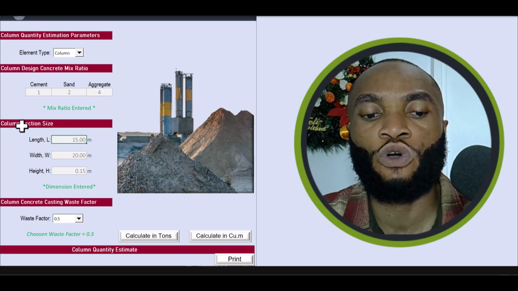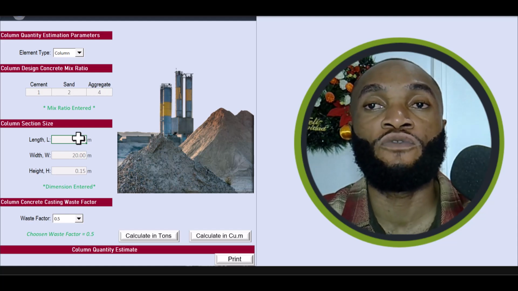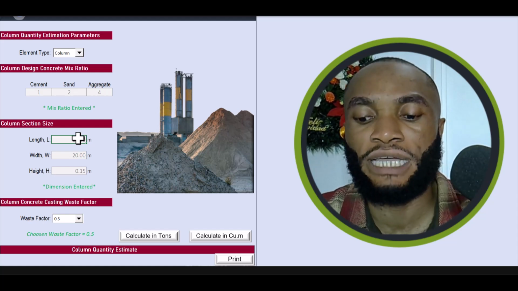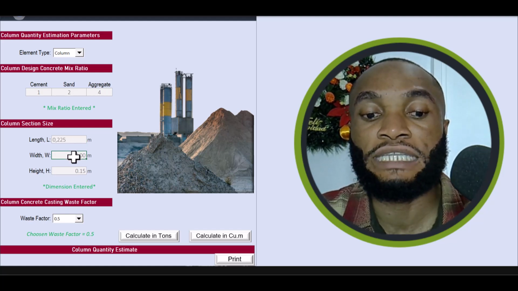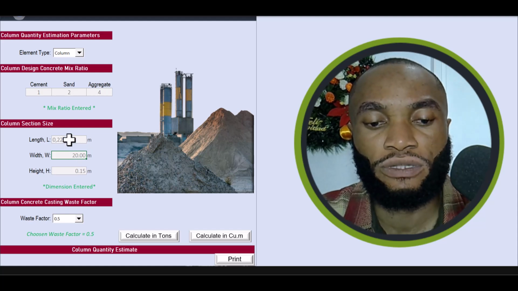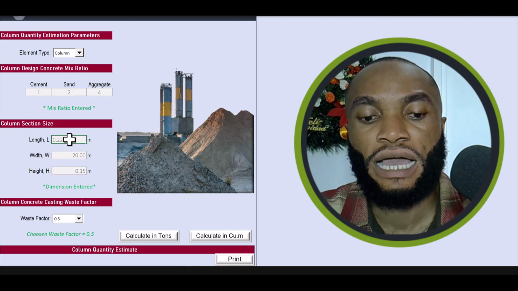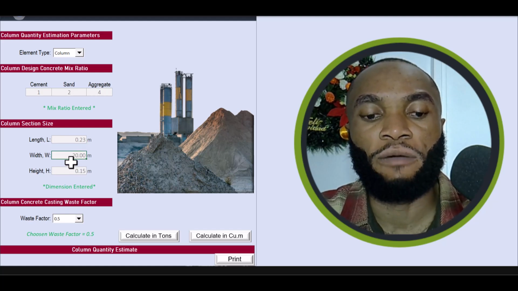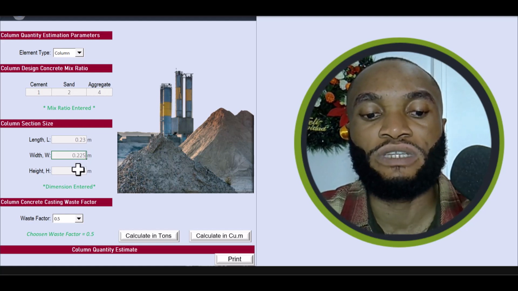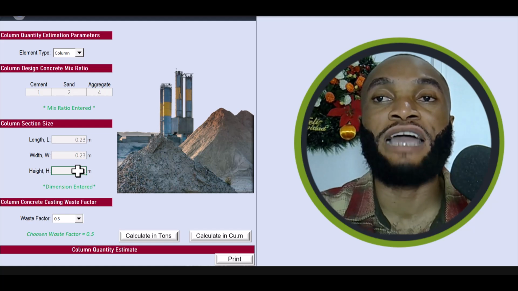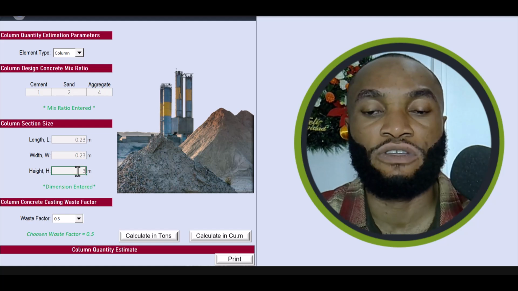We then move to the column section size. Now the length of the column is already known to be 225, so I have to put it in meters. I'll put 0.225. I'll then move to the width, which is the same thing, 0.225. I'll then move to the height. Let me assume the normal headroom height for a building is 3 meters. That's the height of the column.